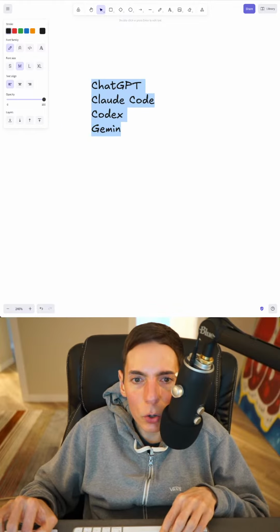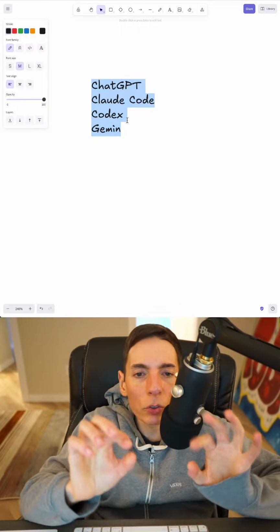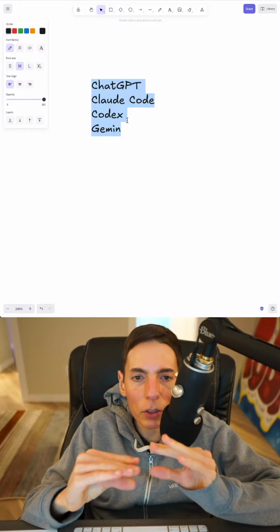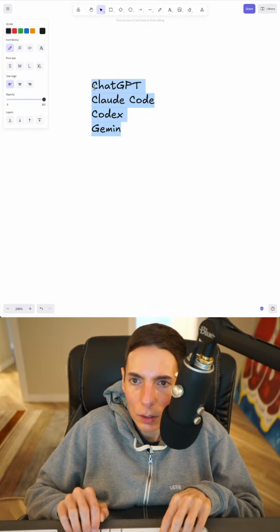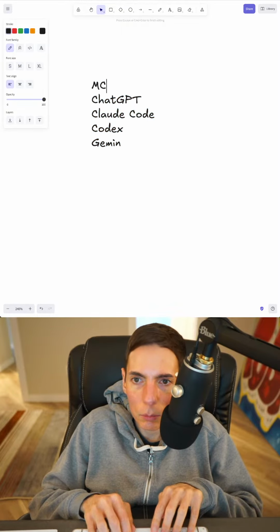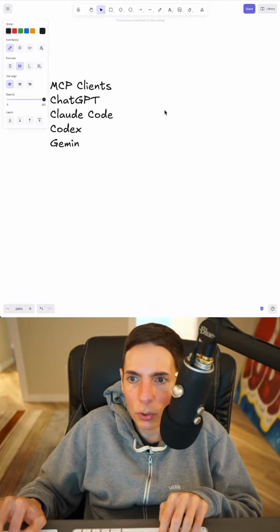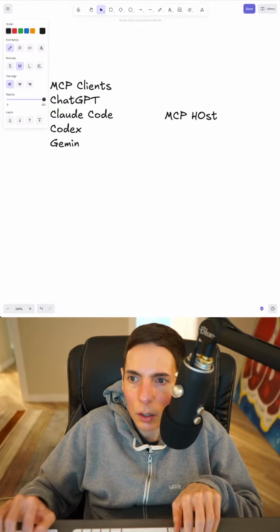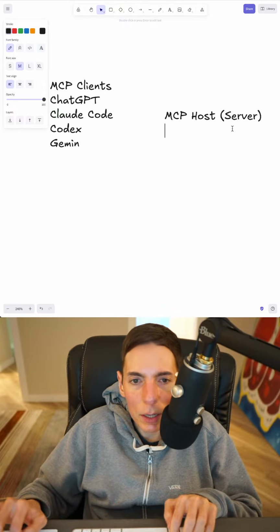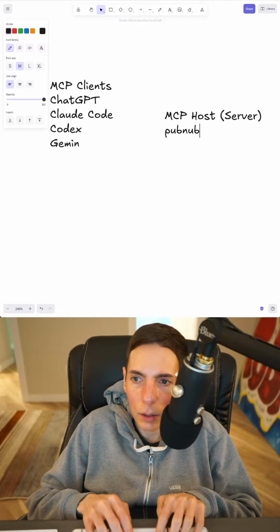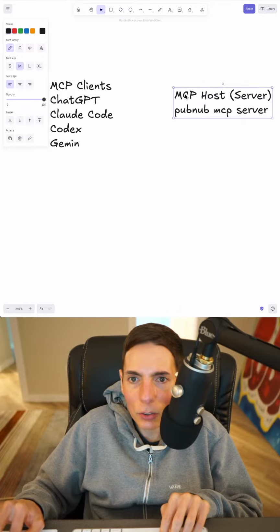Okay. MCP host equals MCP client. Kind of. Yes, you're right. So what you're saying there is you're putting equal signs in between them because they connect to each other. That's a really good visualization. So we've got the MCP clients here, and then we also have some MCP hosts. So MCP hosts, which will be the server, right? For example, that would be our PubNub MCP server.